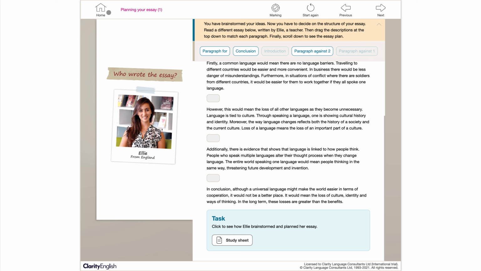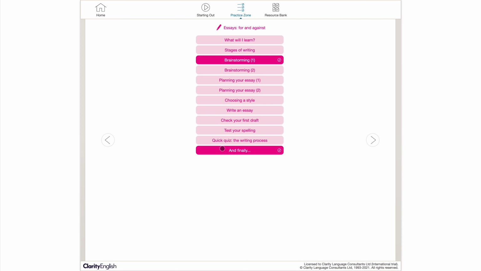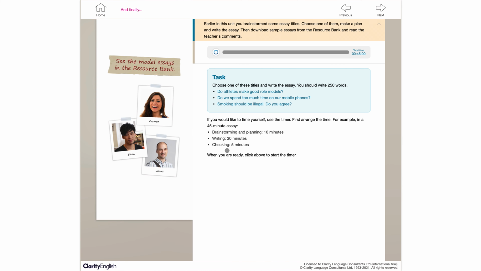Okay, so now that we've looked at brainstorming and planning your essay, let's have a look at the last activity. And finally, students will be asked to produce an essay with 250 words by choosing one of the topics here. There's a suggestion here on how to arrange their time for planning and writing. And again, you will find the timer bar that they can click on and time themselves.